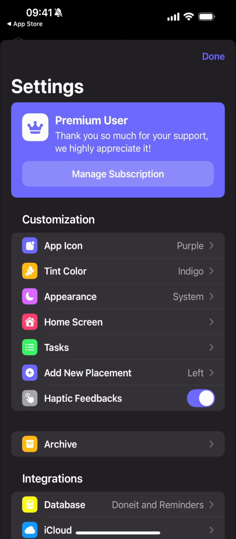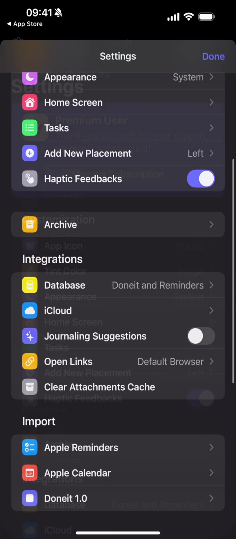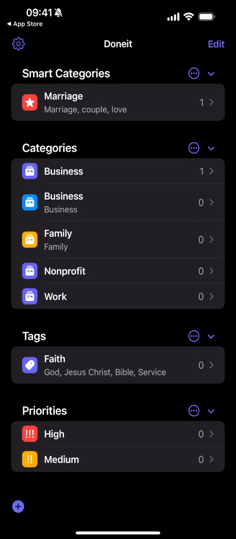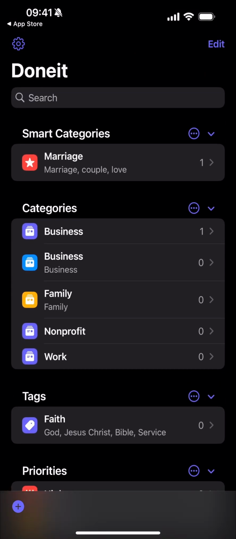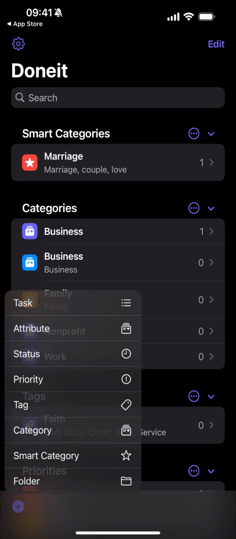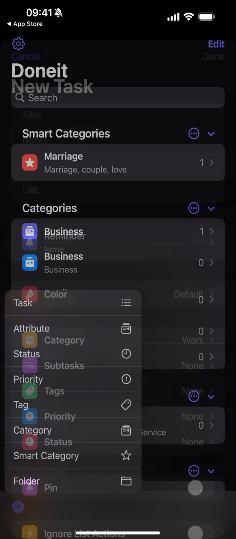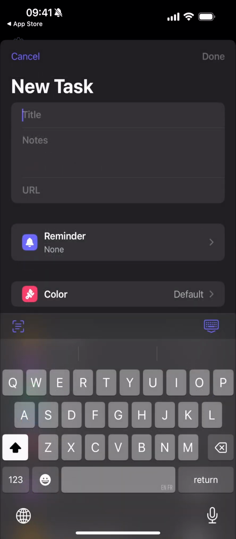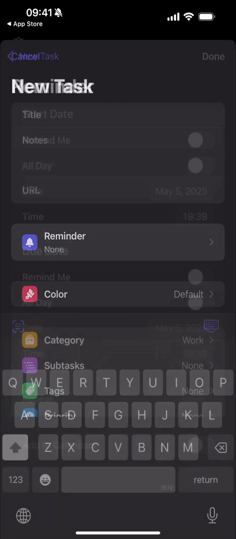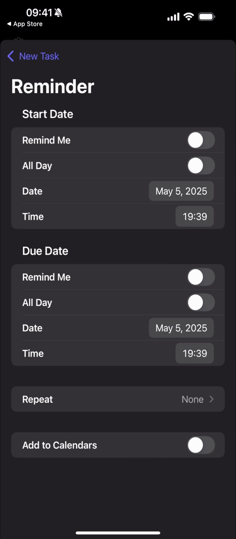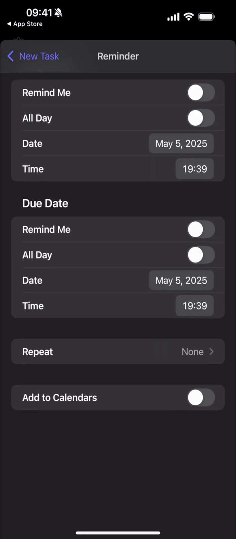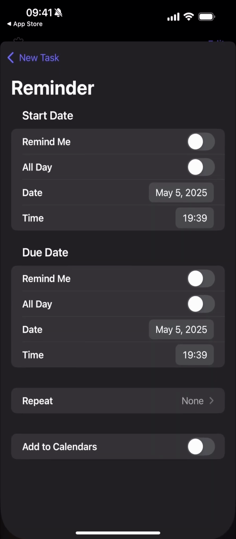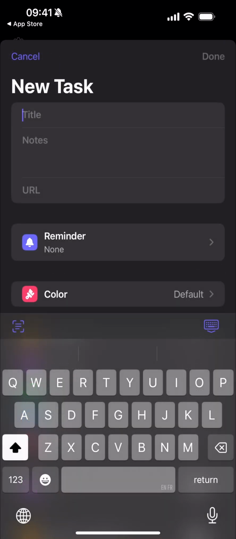When you arrive at the home screen, you can add a task by hitting the plus button at the bottom left. You can set a status, attribute, priority, tag, category, smart category, or folder. For example, if you want to add a task, the app will ask where you want to save it. It can be a reminder, but you can also choose something like work or business. You can name it something like test business reminder and set a specific time for the reminder. You can also add this task to your calendar, set its priority, add a tag, subtask, or even pin it. There are many things you can do.